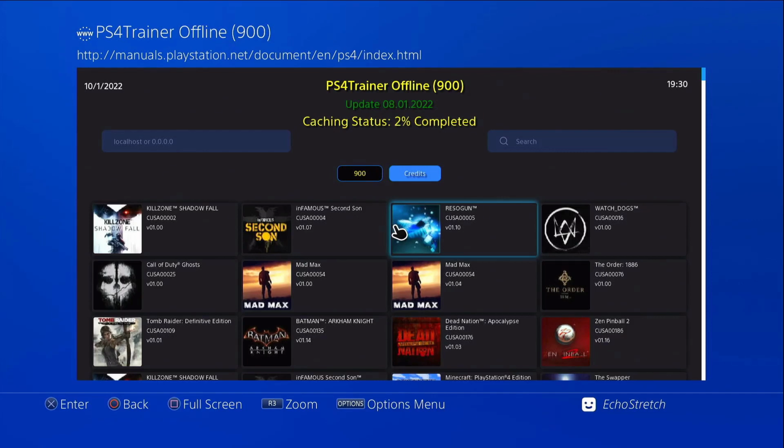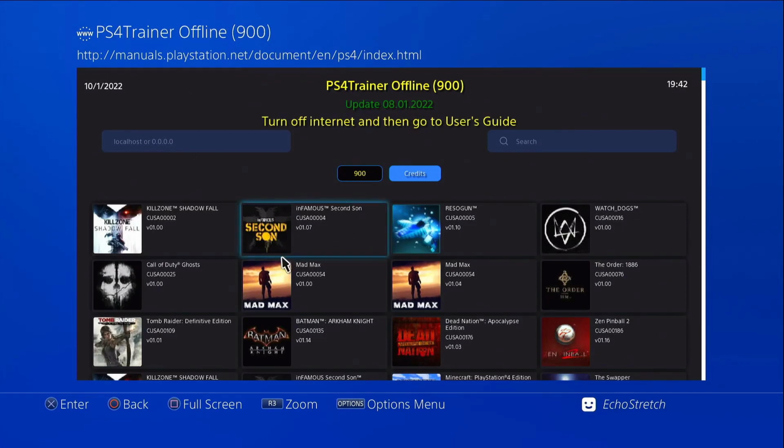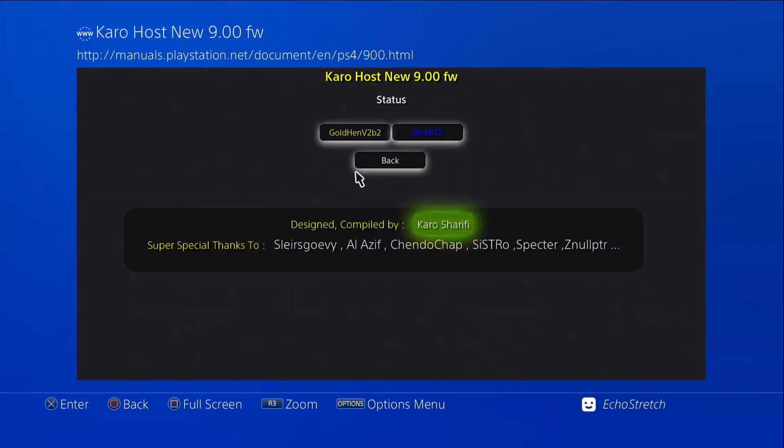So what I'm going to do is just go ahead and skip ahead. Okay, so we're just about done there, 99%. 100% cache successful. We can go over to our 9.00 as well. Go ahead and select that. And we'll go with our GoldHEN. Go ahead and select that.